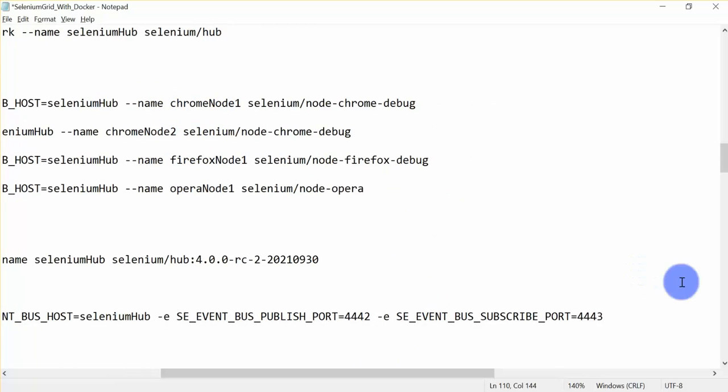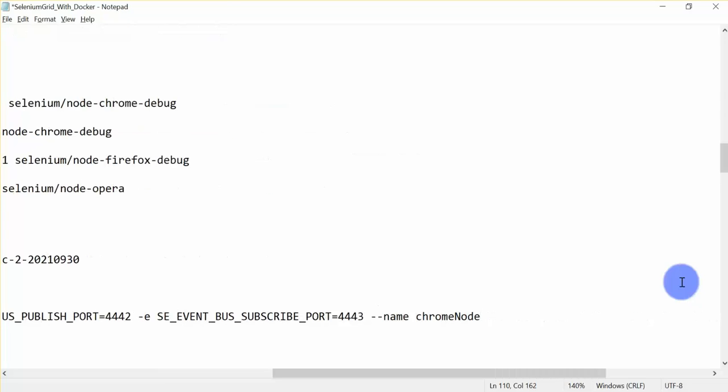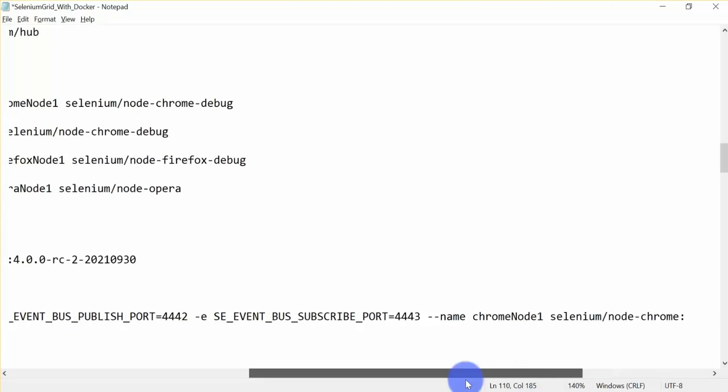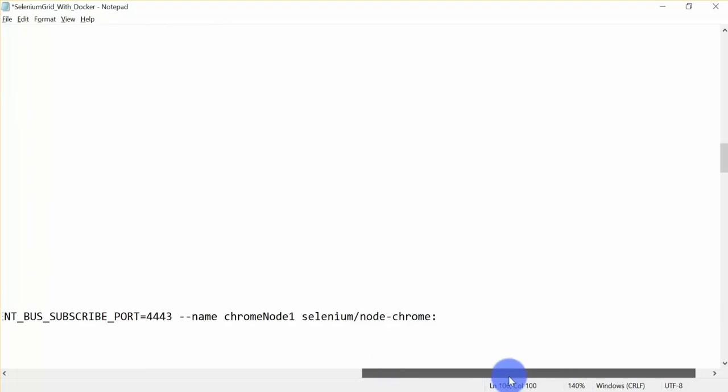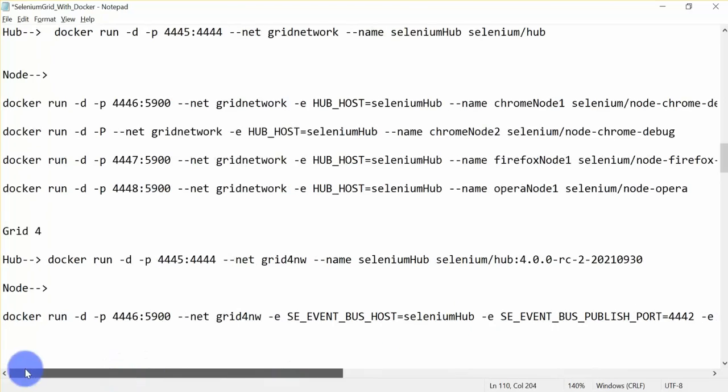You can give any name to your container, Chrome node 1. And here we need to specify the Docker image name from which this container should be created. So here you need to use this image selenium/node-chrome, and here we will specify our tag. So our tag should be this one. This we have used for the Selenium hub, and the same we need to use for our node containers. So this is the complete command for creating our first node container running Chrome browser.